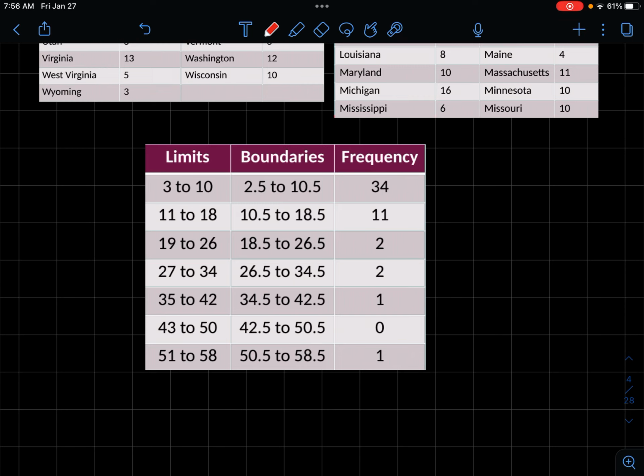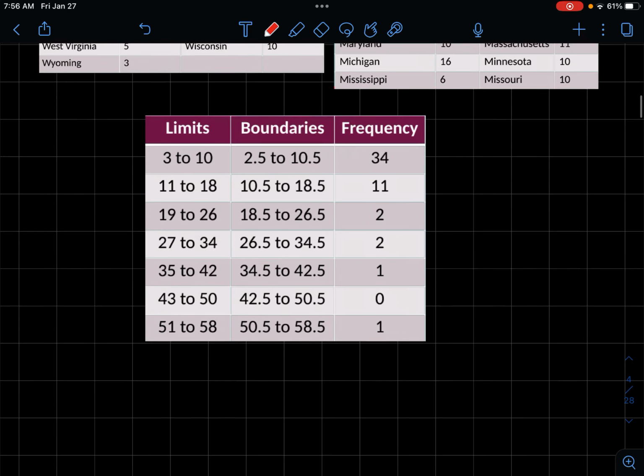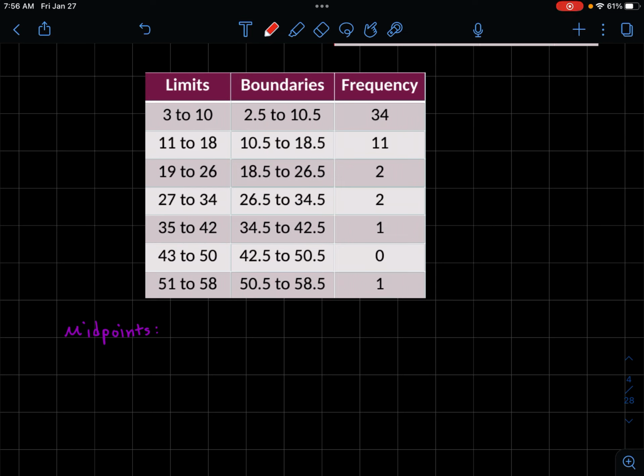Here we had our class limits, those limits, we came up with boundaries, and we had all the frequencies that go with this. What this is going to allow us to do is introduce a new concept that will make histograms much easier, and that is called a midpoint. Midpoint, very similar to your geometric term on midpoints in the coordinate plane. How do we find a midpoint?